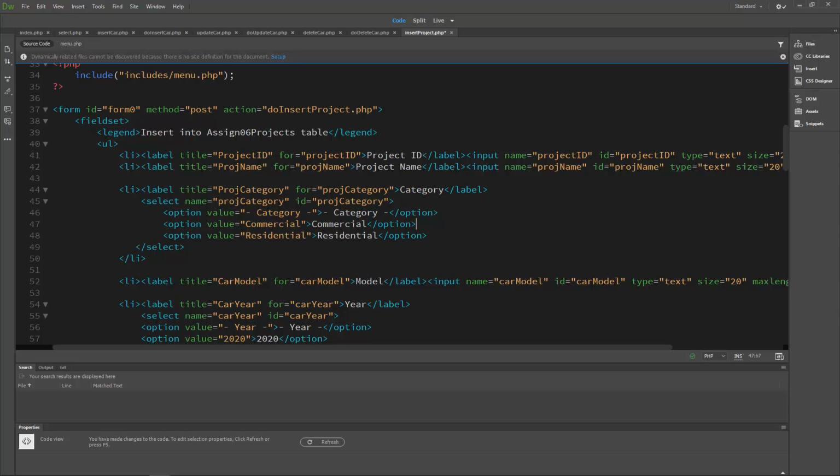So there we've got our label. Highlight that, make sure those 3 match, proj category. We've got our default that shows up when the page first loads, and then we've got our 2 options that we can choose from, commercial and residential.